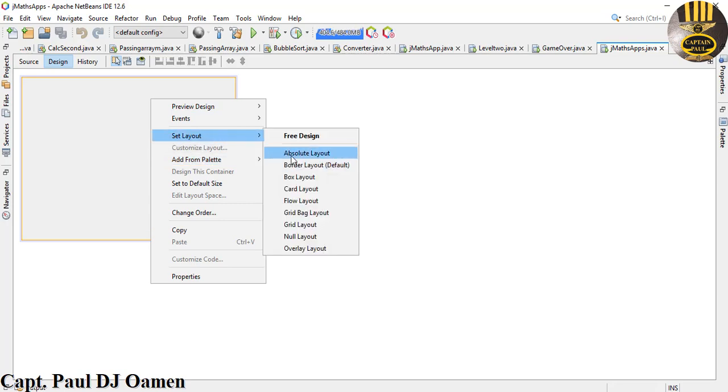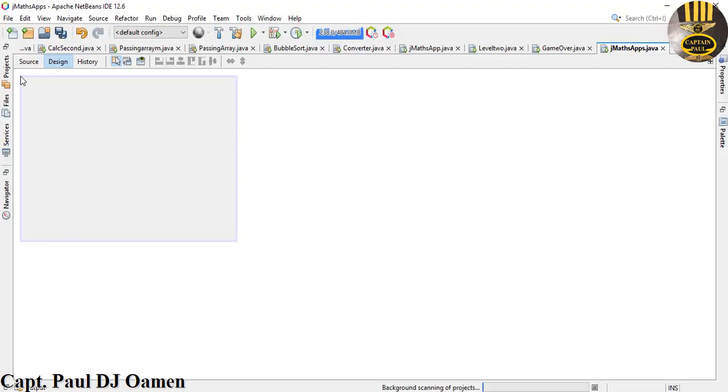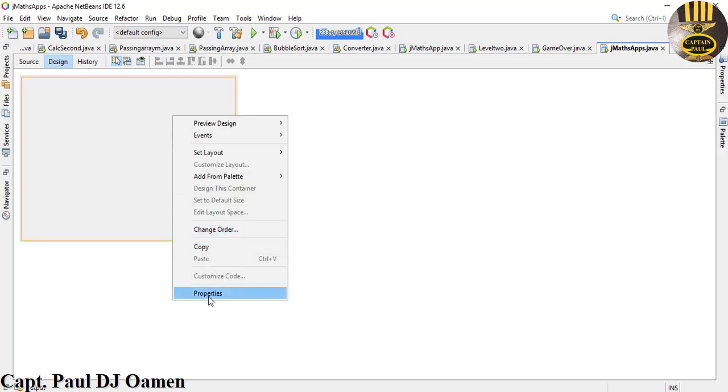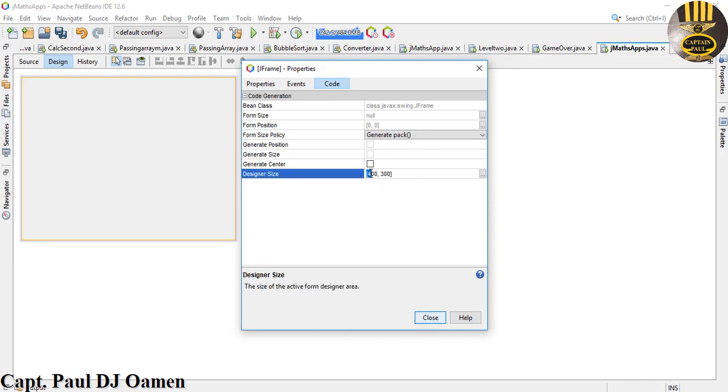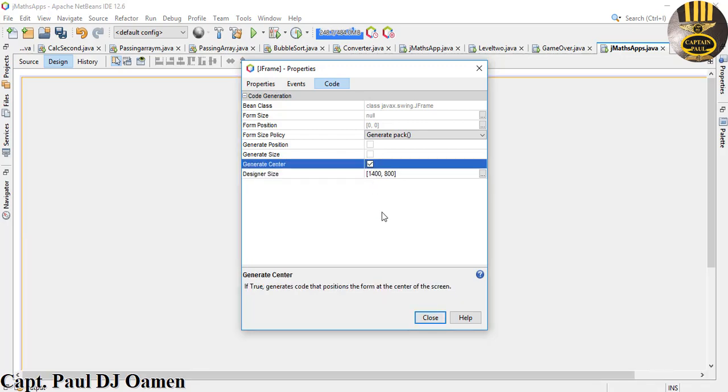Inside the set layout I'm going to select absolute layout, and if you notice there should be a line around the frame. So I'm going to right click on the frame again. Let's select properties. Inside the properties I'm going to select the code, and inside the code I'm just going to change the size here to 1400 by 800, and where we have generate center I'm going to check that.